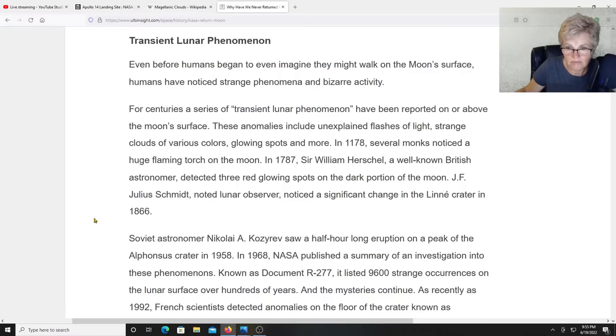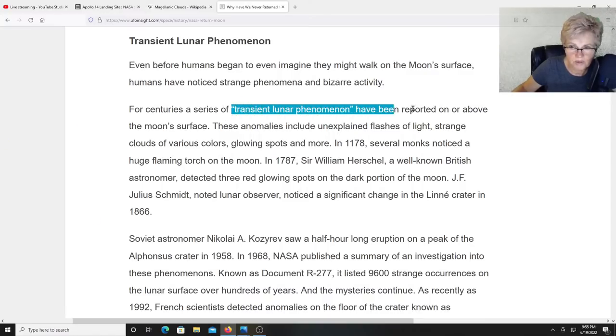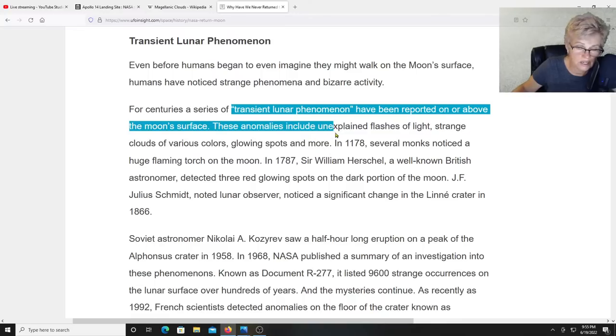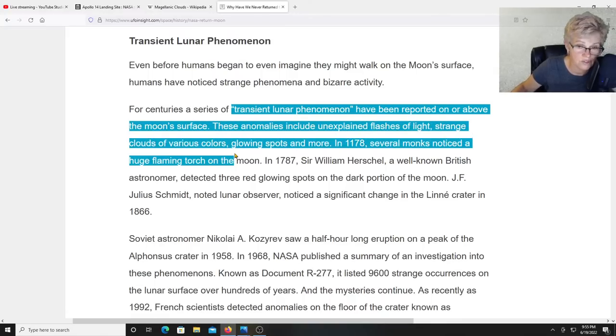Transient lunar phenomenon has been reported on or above the moon's surface. These anomalies include unexplained flashes of light, strange clouds of various colors, glowing spots, and more.